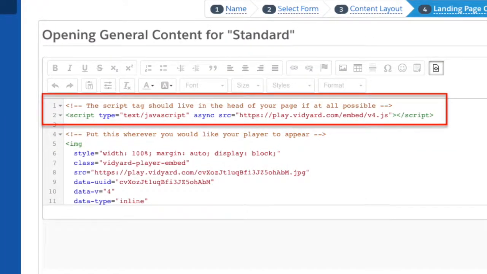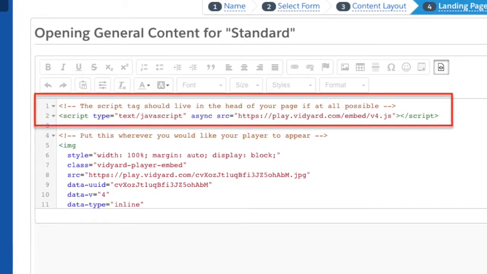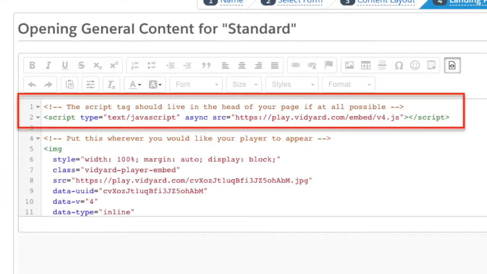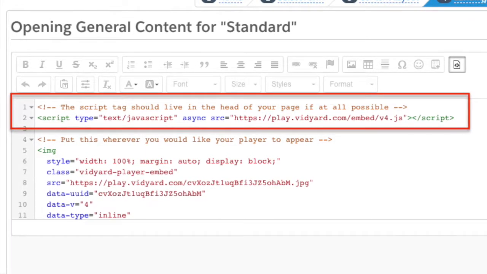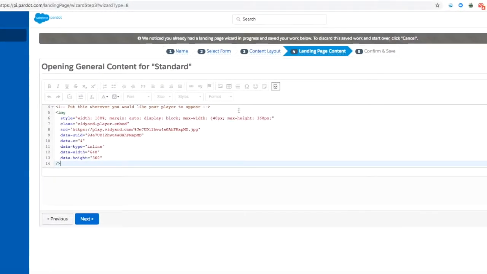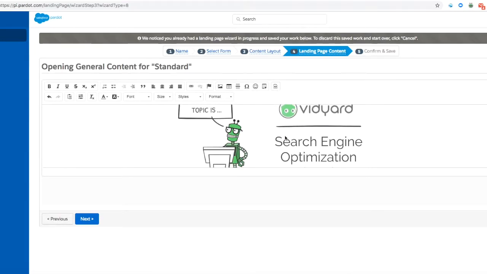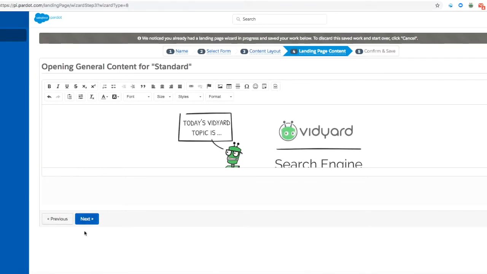If there are Vidyard players already on the landing page, it's safe to remove the initial 2 lines of the script on additional players. As this is the only Vidyard player that will be on the page, we will leave the code intact. Click the Source button to return to the WYSIWYG editor. If you're happy with how it looks, click Next.